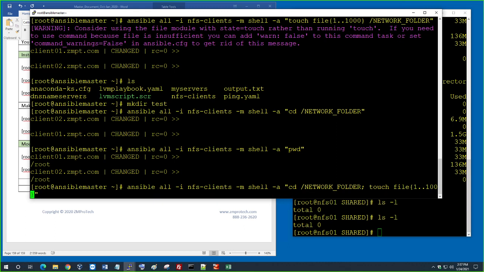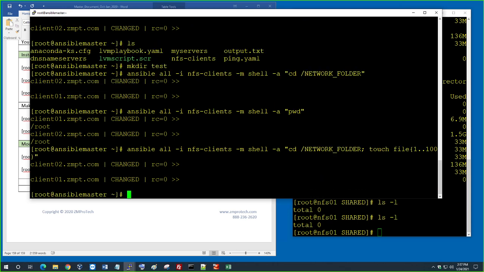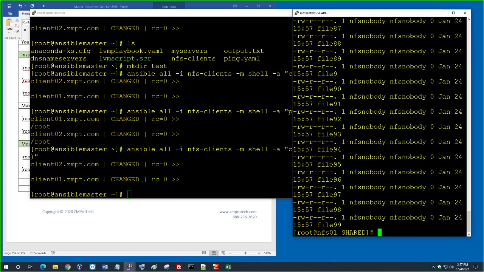I thought the name of the file has to be on the inside of that. What's that called? Not parenthesis, but... No, he already changed it. See, he's changed the directory he's currently in for all those clients to cd /network_folder, and then he used touch file. Yeah.